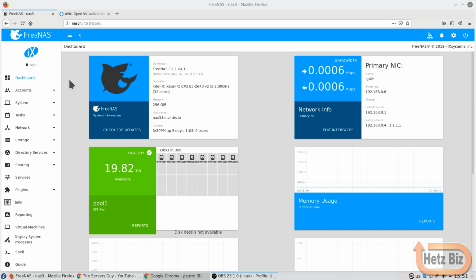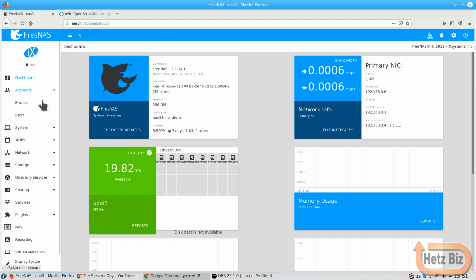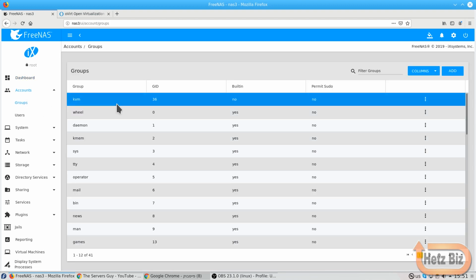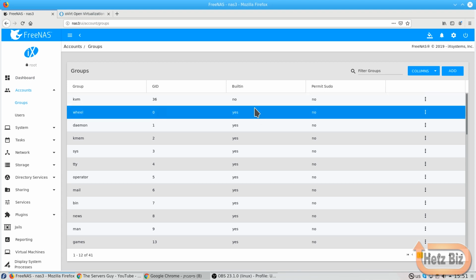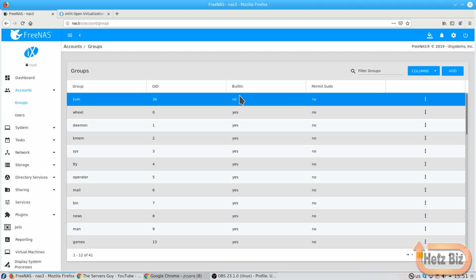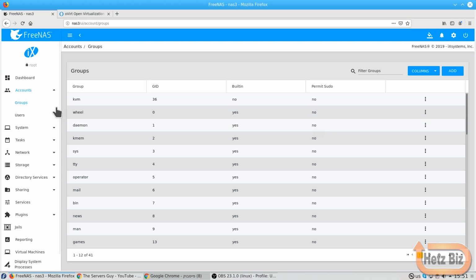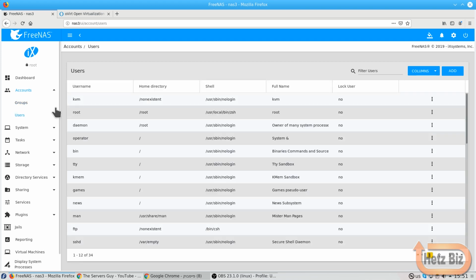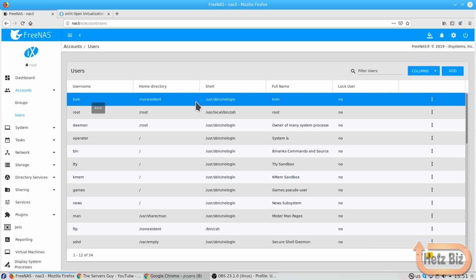So the first thing we'll need to do is create an account with user ID KVM, the ID is 36, and group KVM, ID 36. I already created them. So if we go to groups, you'll see we have here KVM with group ID 36. It doesn't have any permissions, no sudo, anything else. We've got users here, and here is the user I created.